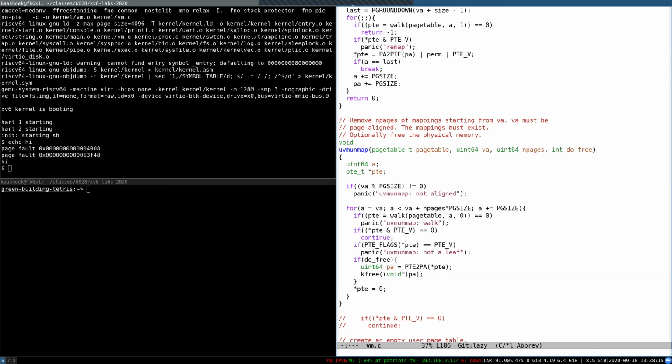Okay, that makes sense. Thank you. Yeah, if we didn't do continue, but basically just kept going, then we would actually try to free the page. And we can't do it because there is no page. That's why the continue is there. Makes sense. Yeah.